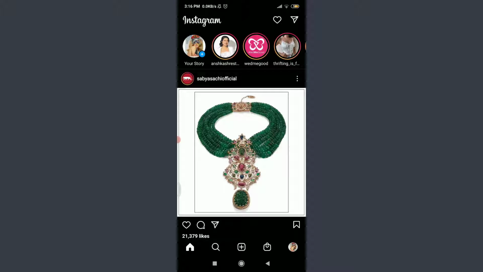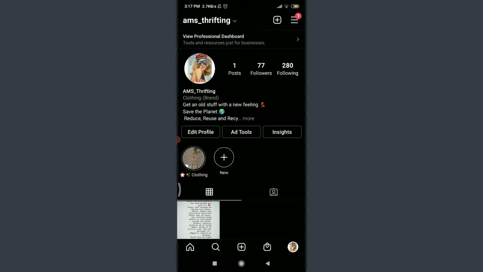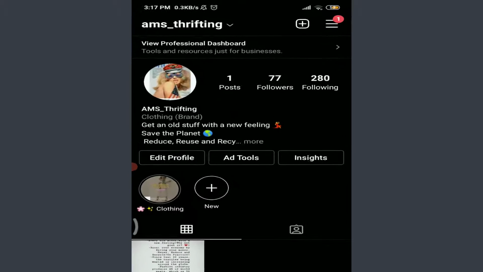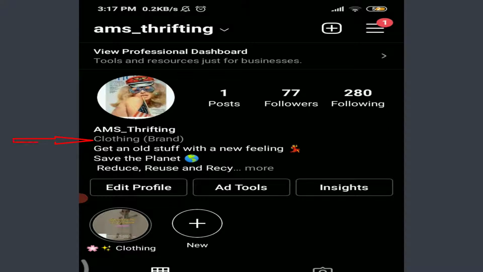I am already logged in. Make sure you are as well. Now tap on this profile icon on the bottom right corner. Here you can see that currently my category level is clothing brand just below AMS15.